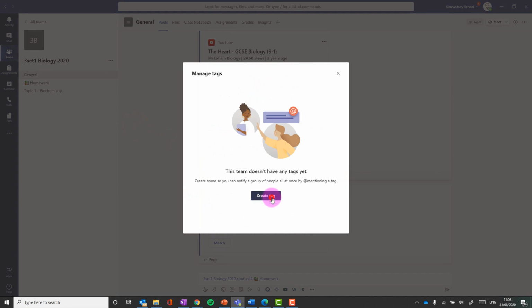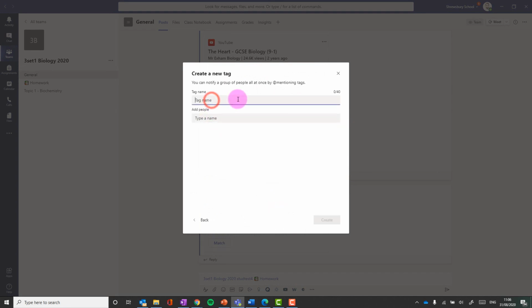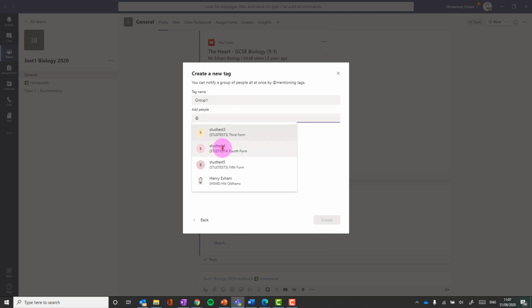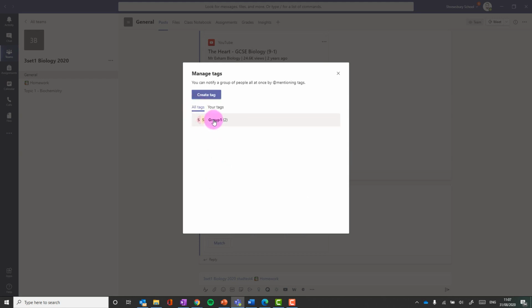Okay, I'm going to create a tag here. We're going to give it a name. I'm just going to call it group 1. So maybe this is for a class project, and I'm going to add these 2 students here into this tag. So now I've got that group. Okay, I can see who's in there.